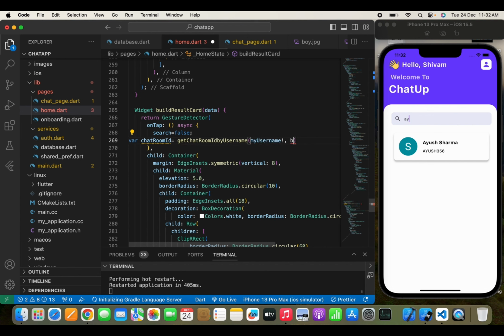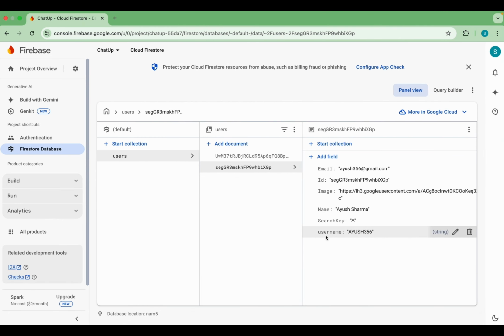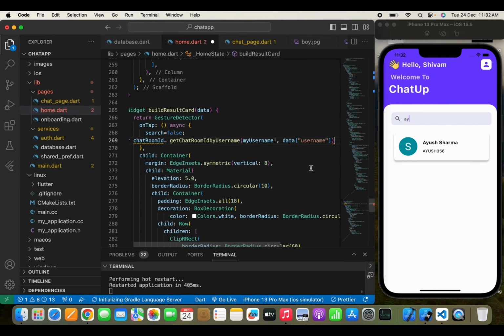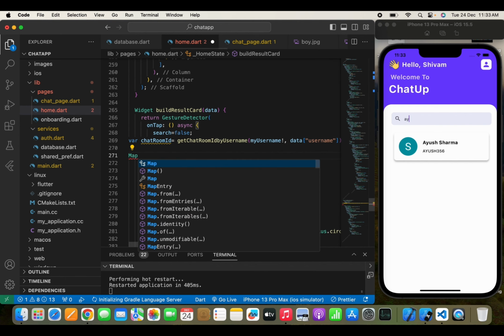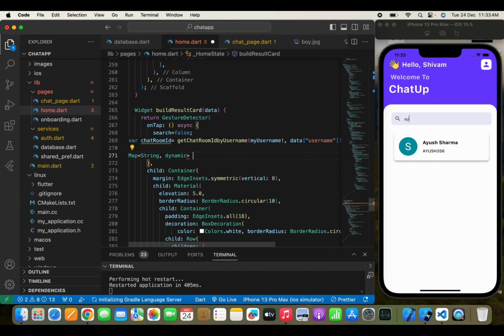Now once I have passed my username, I need to pass the Ayush username, the one through which I'm going to have a chat. So I will write Ayush username. Through the data, I will simply call this text field, which is a username, and that username will be passed over here. So through the data function, we are going to do that, right? Now here, I'm going to create a map, string, dynamic. Now here a chat info map, something like this.